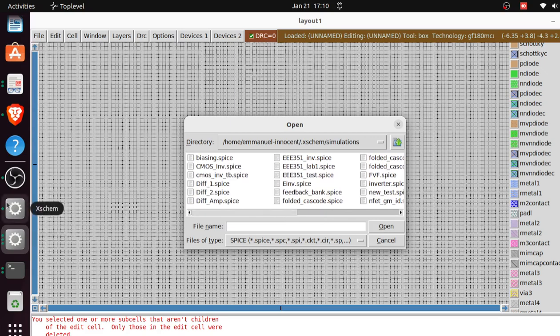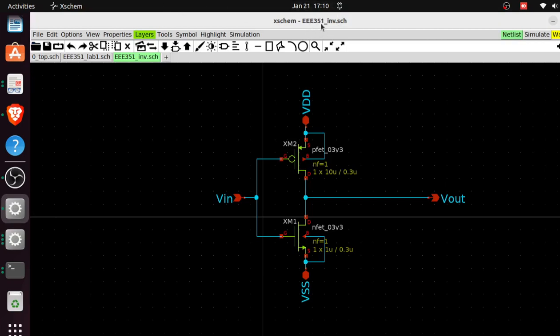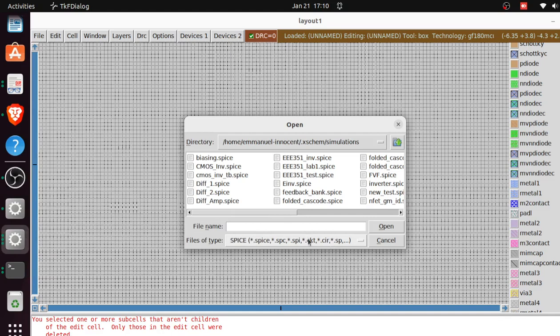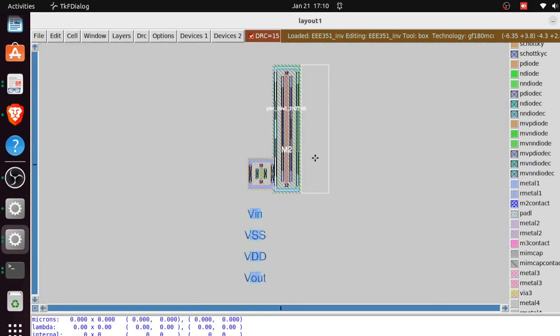So what would the name of the netlist be? For our case, I named it E351 inverter. The .sch is for schematics, but the netlist would be E351 inverter, that's inv .spice or .circuit as the name would be. You can see the extension name, the file type. So let's look for E351 inv, I think this is it, .spice. So this is it. Double click, and here you go.